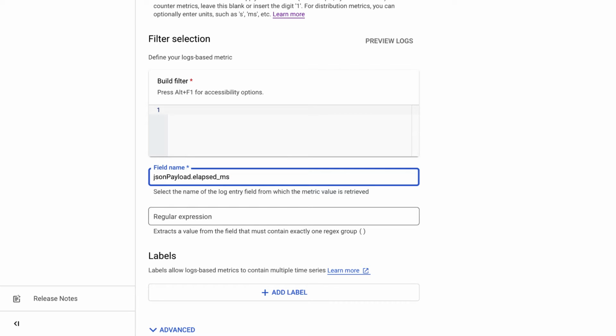We're also required to give a filter, but I just want to use any logs that have an elapsed time value, so I'll use the filter not jsonPayload.elapsedMs equals 0. Have a look at the logging query language documentation linked in the description for guidance on filter syntax.